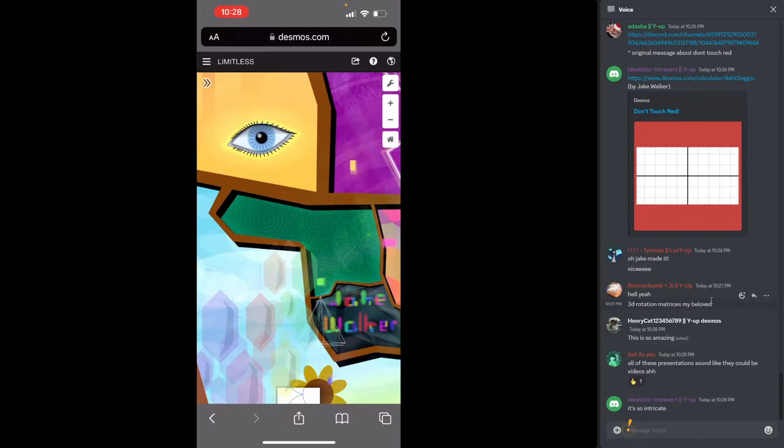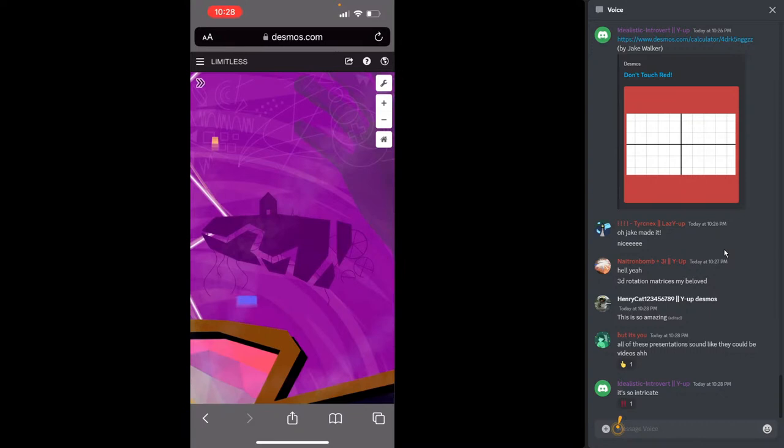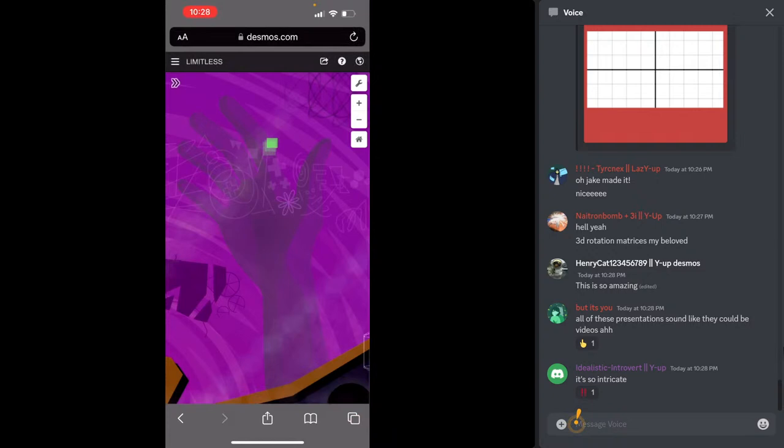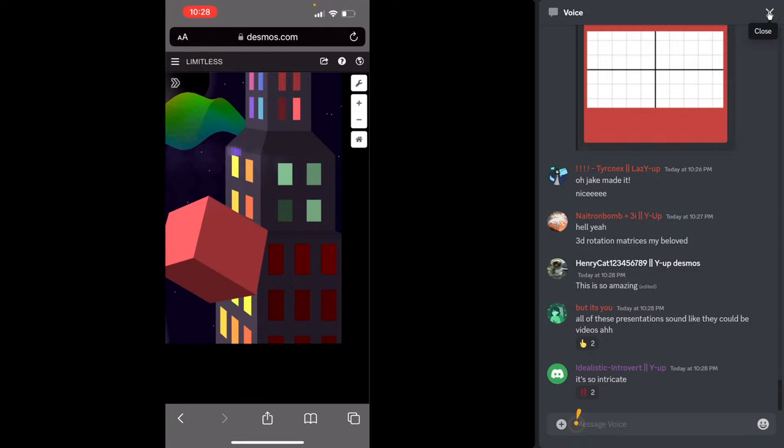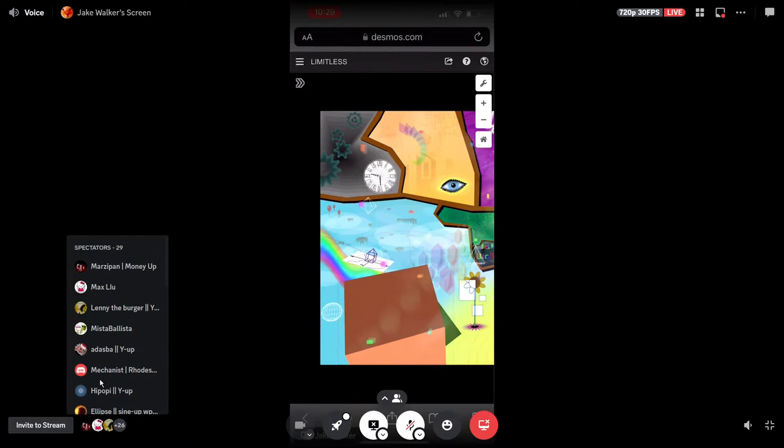And then there's the island. There's a little person on the island. The hand was traced, I'll admit that. But then there's just all this other stuff. And I think that's pretty much it.